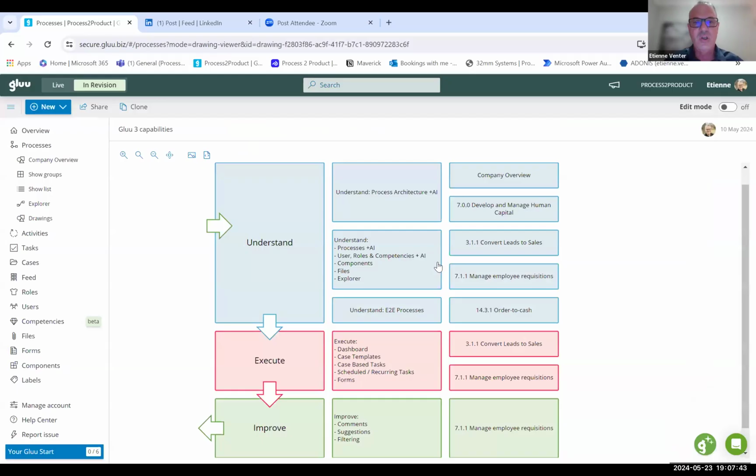So, all right, I'm in Glue. Glue has a very easy front end. It's very easy to use. I just built this little navigation for myself. So the first thing as part of understanding is you need to understand your process landscape. You need to understand which processes are part of your business.